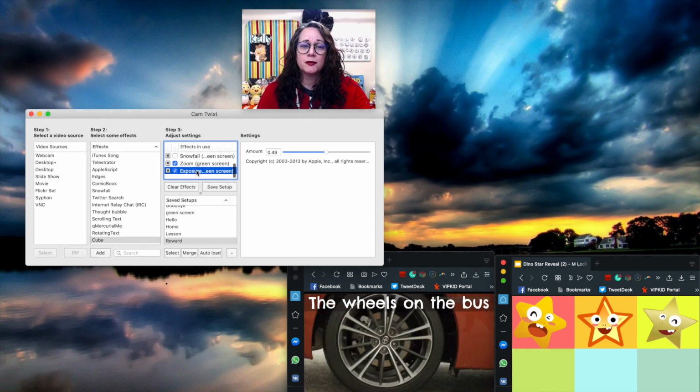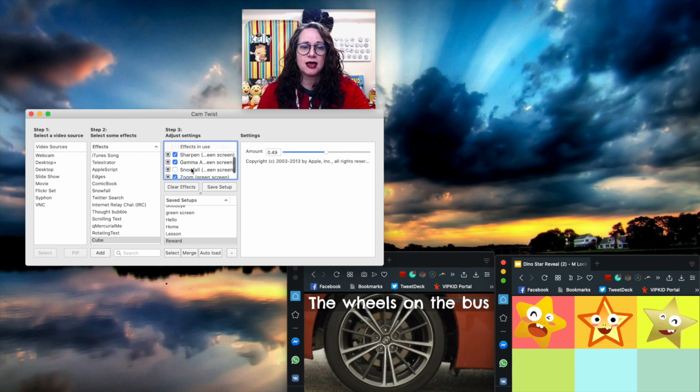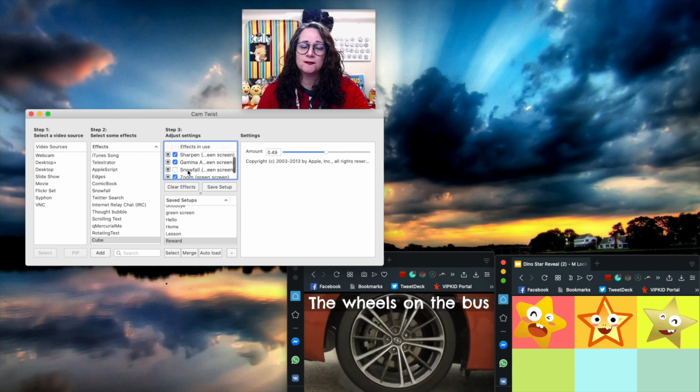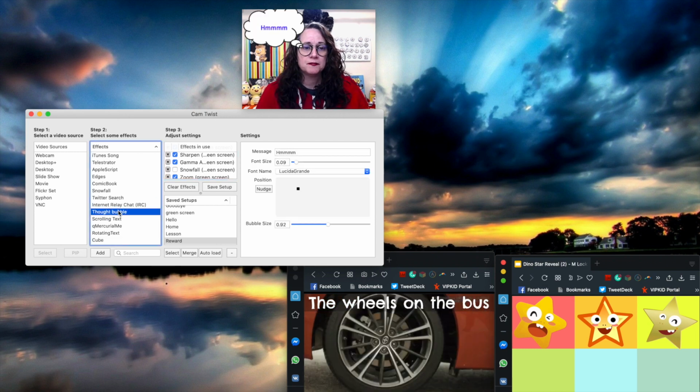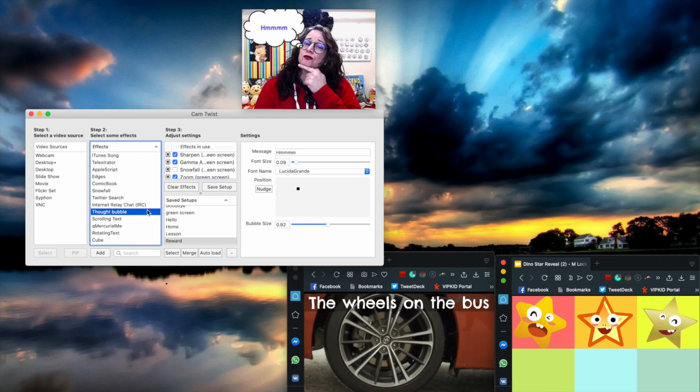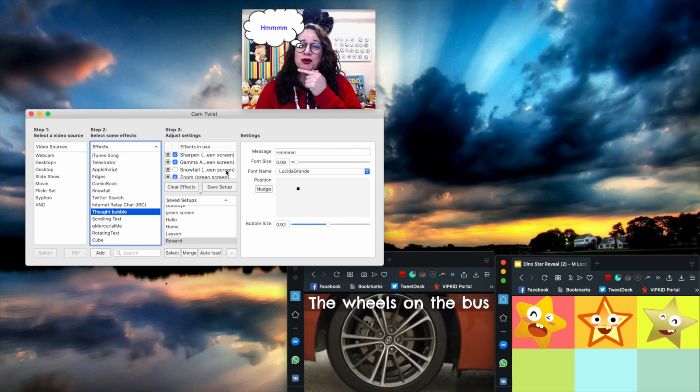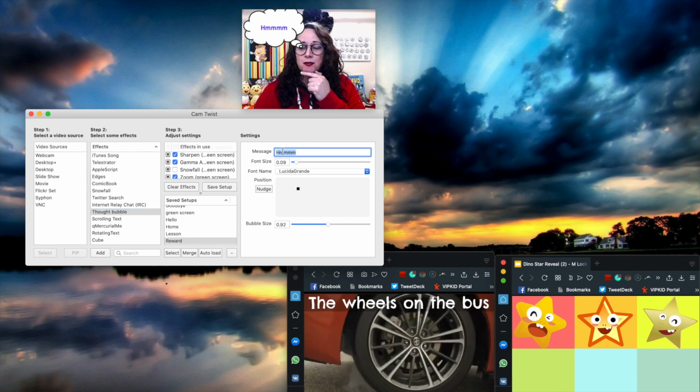These can all be saved. You can see I have the snowfall saved in there. And I just haven't gotten around to saving the other effects in there. But I can have a thought bubble, and I can put whatever I want in that thought bubble.